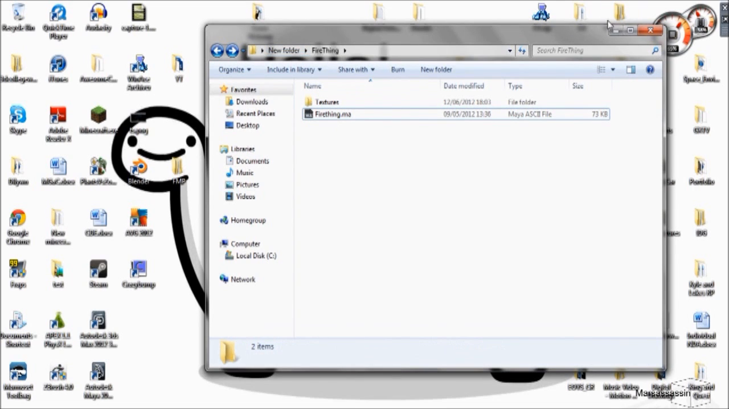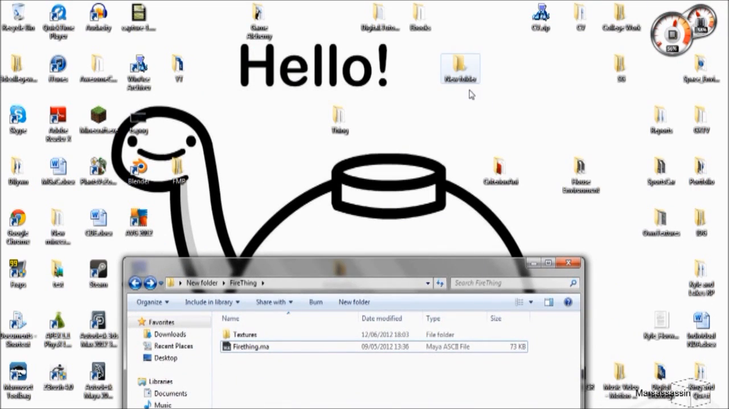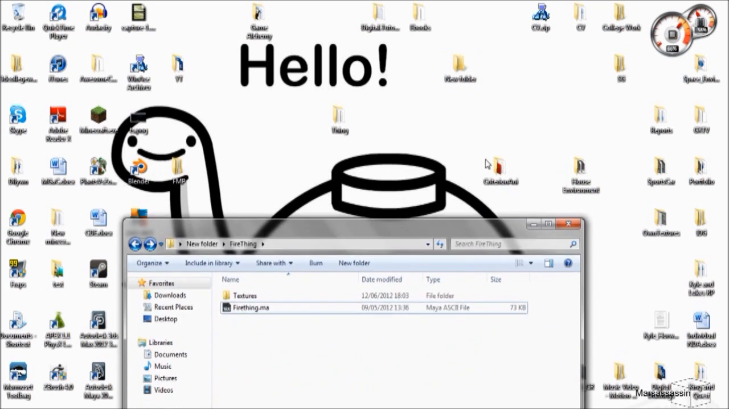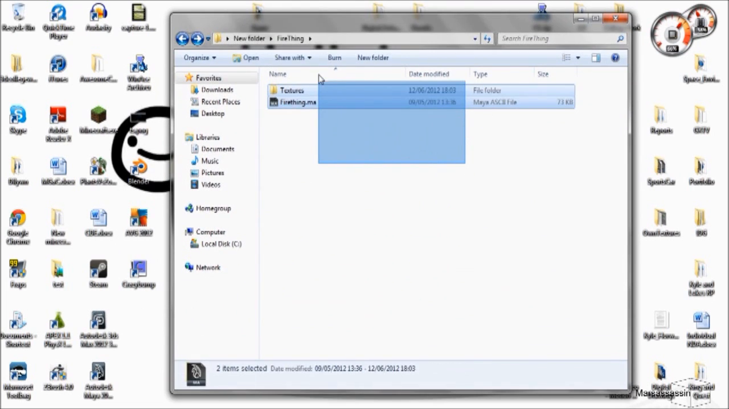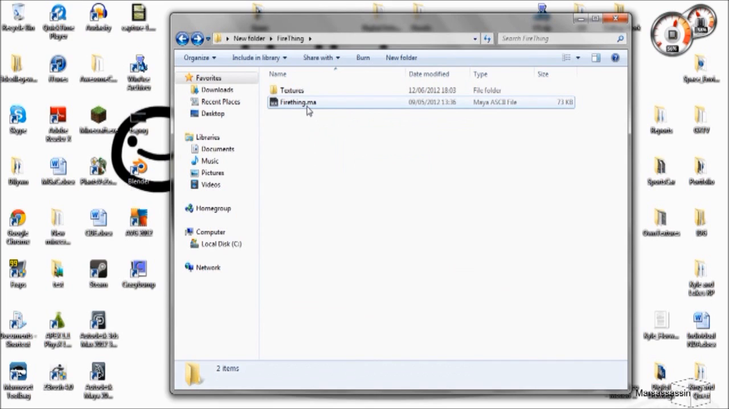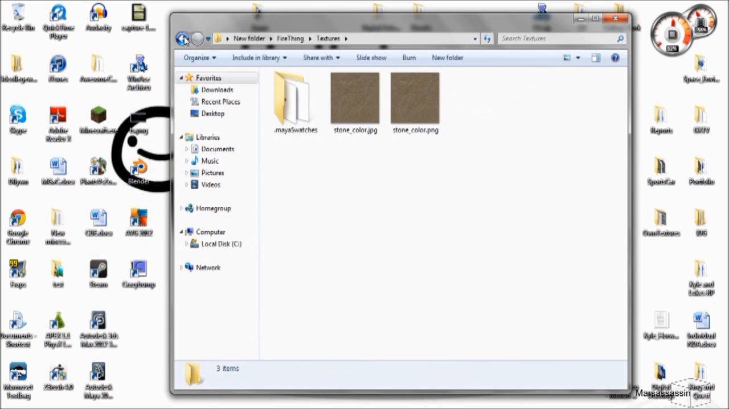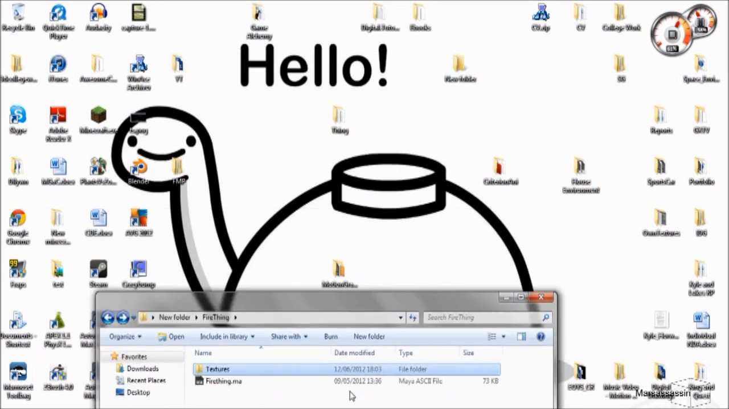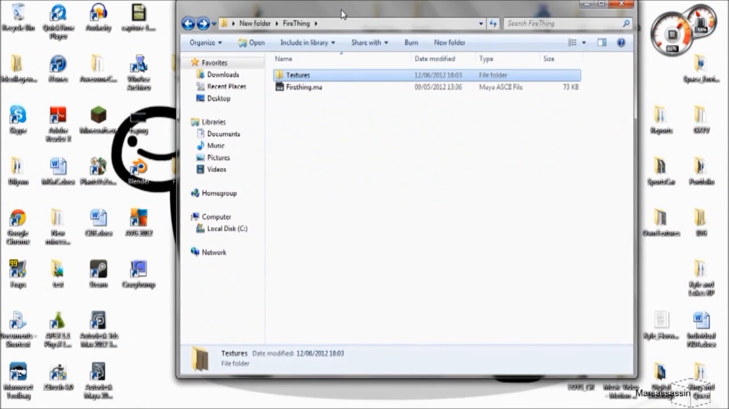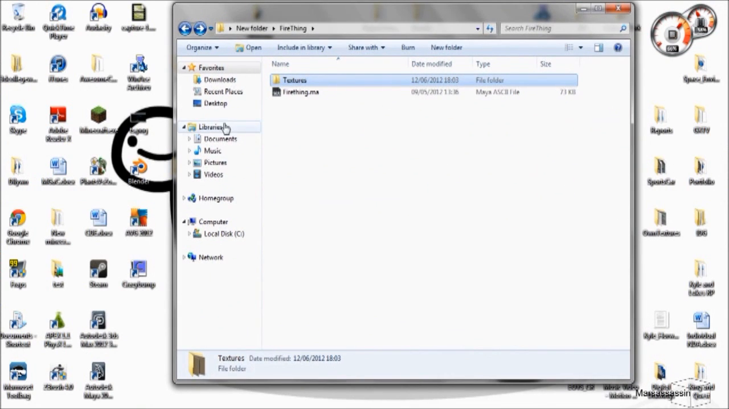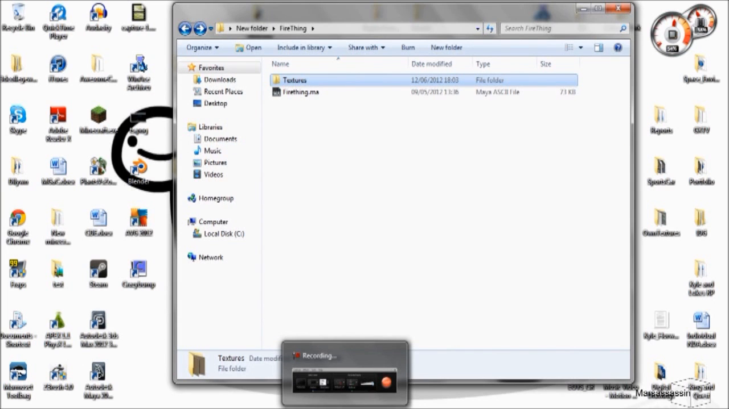What you want to do is have a new folder, because that's a good start to put all your stuff in, because you're going to need your MA and your textures. I've got a JPEG and PNG, which I will explain soon. Not quite sure where my FBX is though, so I'm hoping I haven't overwritten one of my other ones.